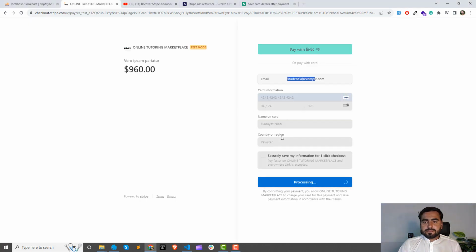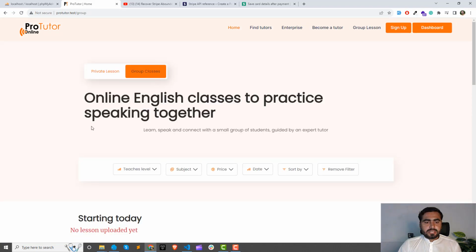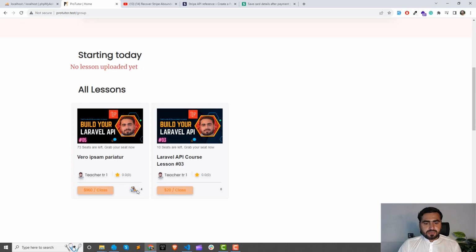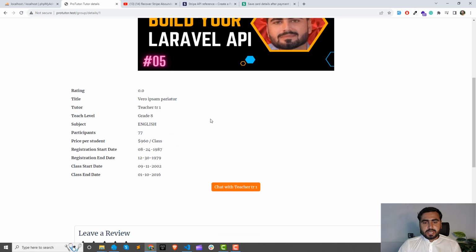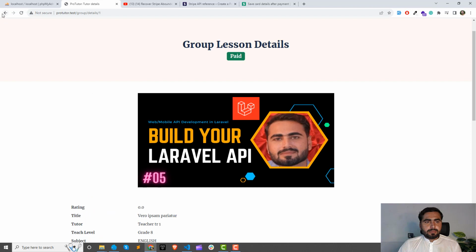Click on pay, and it will pay successfully. Yes, it's processing the request too. Let's wait for a moment to complete this process, and yes, our payment was successful. So now let's go here, and if I check this, there is one more entry. If I check the status, it's paid now, so there is no option to process the payment.